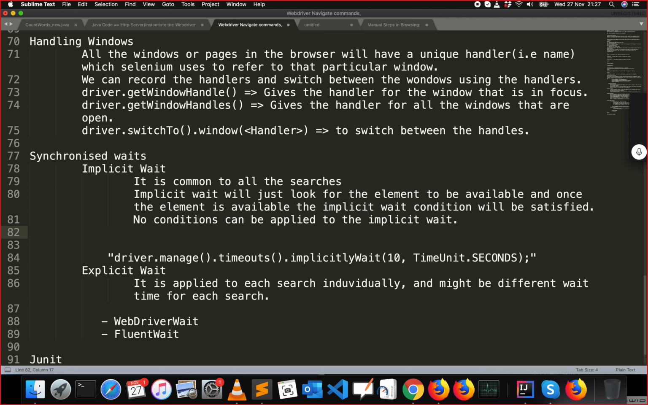Implicit wait will be useful. It is commonly used when the page takes longer time to load. What it means is, it takes more time to load, and where the page takes more time to load, implicit wait will come in handy, because the element you are searching for is still not available, so wait for it.